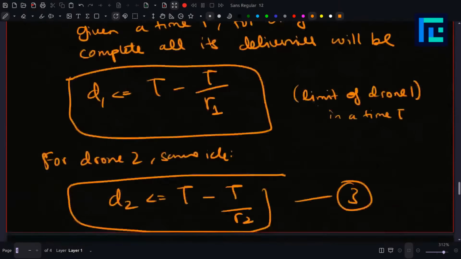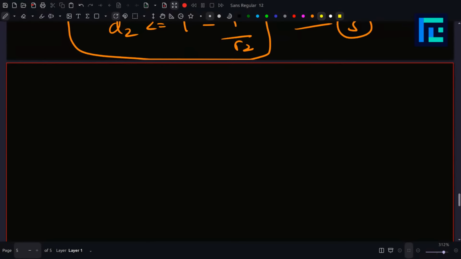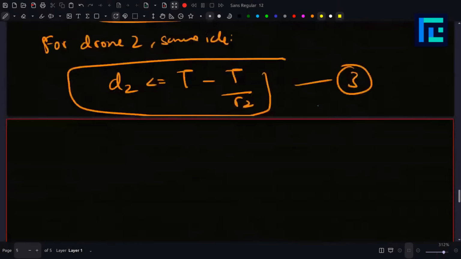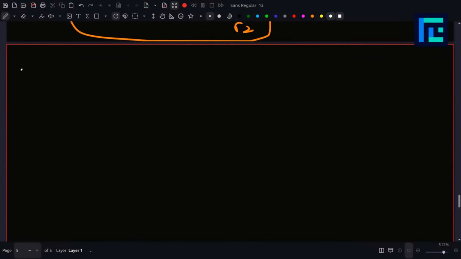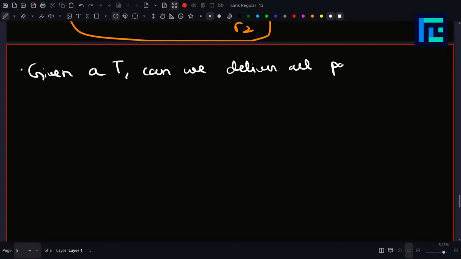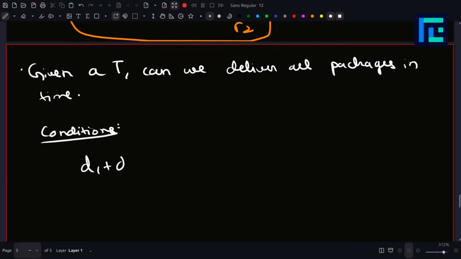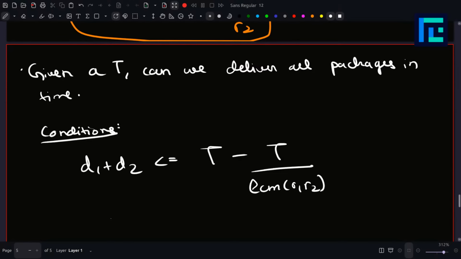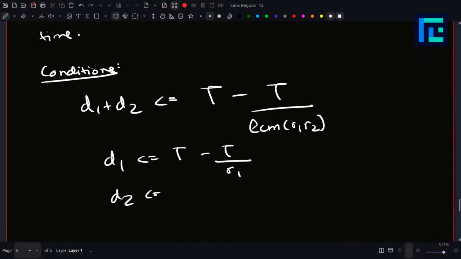So let's summarize the three equations we got, and we can show that if all three conditions are satisfied, then in the given t we will be able to deliver all the packages. Given a t, this is basically a check function we're thinking about, right? So given a t, can we deliver all the packages in time? The conditions we have are d1 plus d2 is less than or equal to t minus t by LCM of r1 r2, d1 is less than or equal to t minus t by r1, and d2 is less than or equal to t minus t by r2, right?